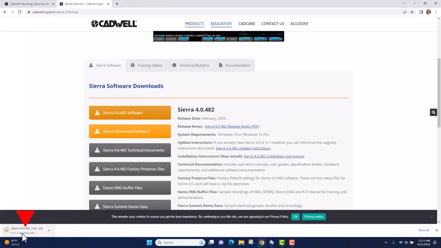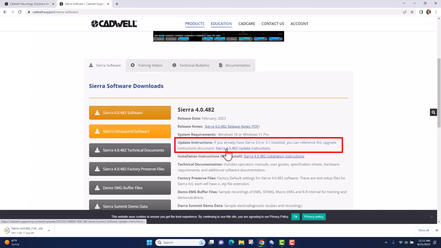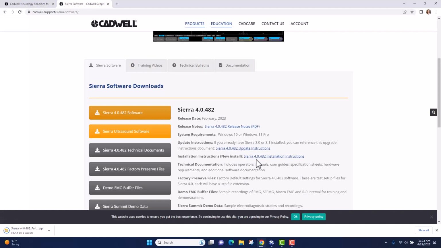Please be sure to download any additional documents you may need for the installation process at this time, such as the 4.0 release notes, the 4.0.482 update instructions, or if this is a new install, be sure to download the Sierra Summit 4.0.482 installation instructions. If you do not have an existing preserve file for your system, now would be a good time to also download the Sierra Summit 4.0.482 factory preserve files as well.